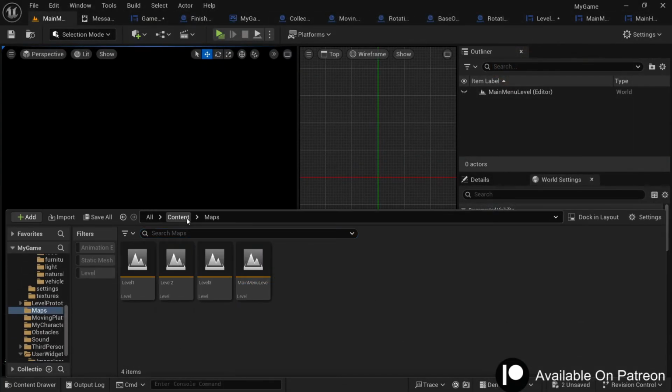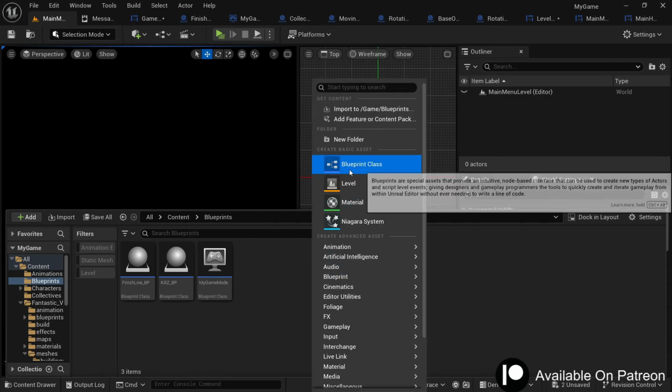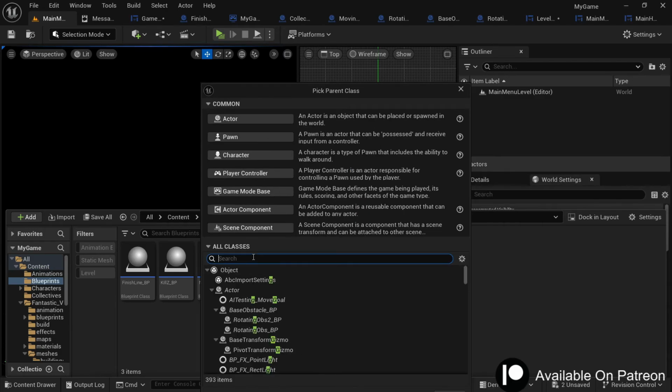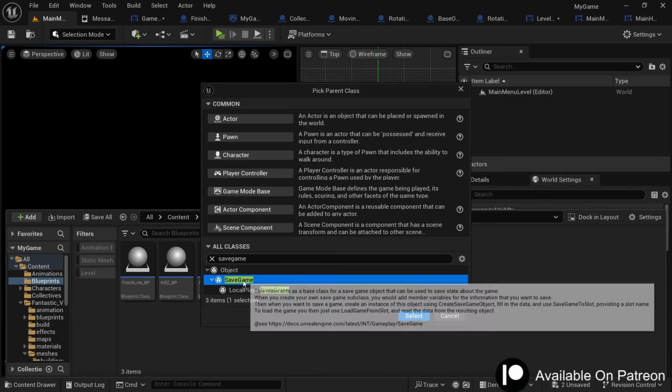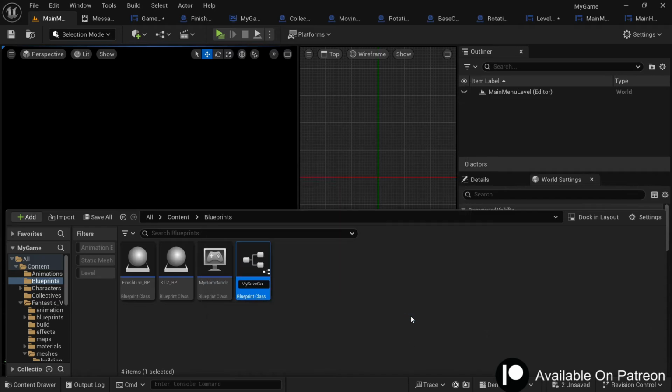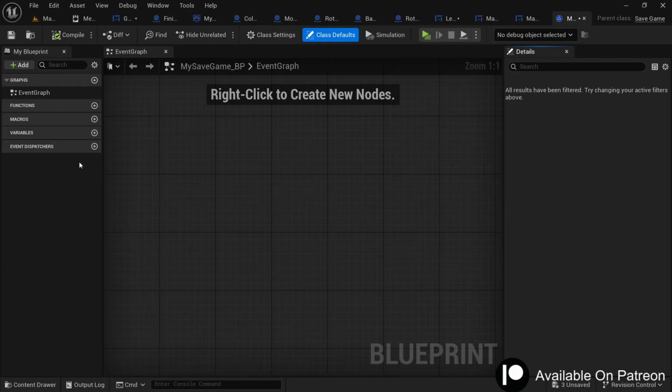So let's go to your content browser, and here we are going to create a blueprint class. In the all classes search, look for save game. Select this, and I'm going to name this My Save Game BP, and here we want to have all the information that we want to save even after we restart our game.